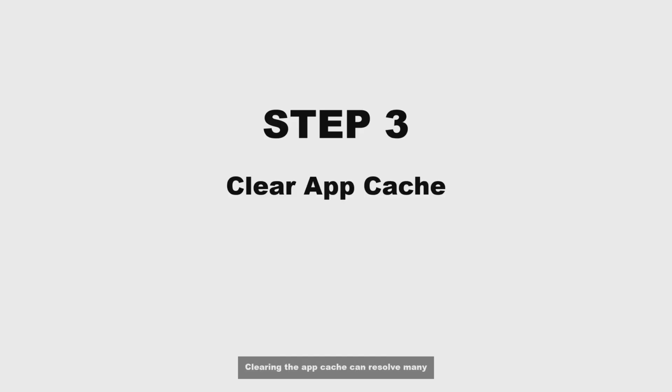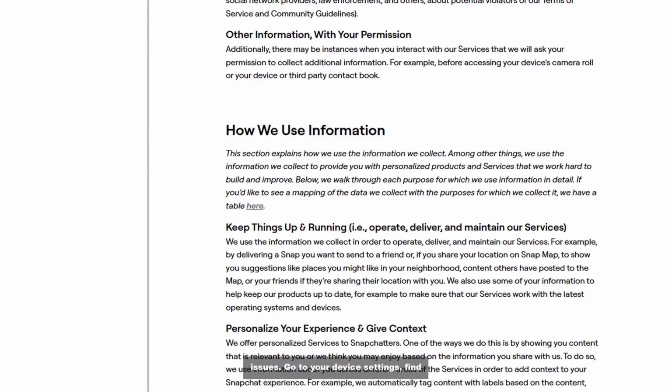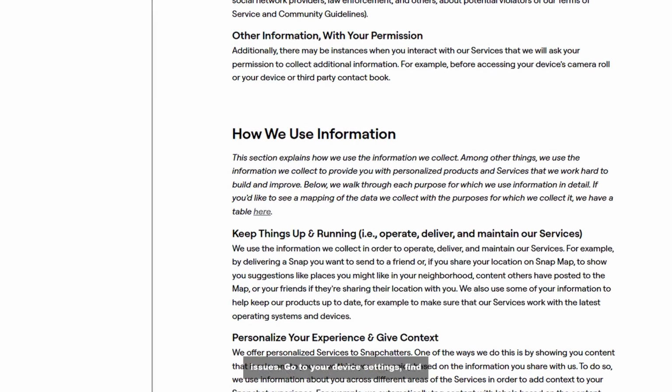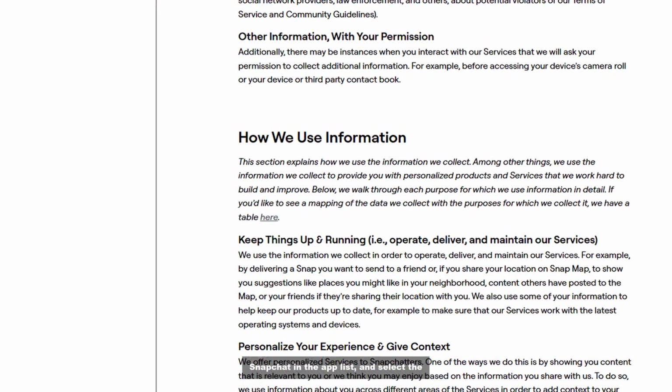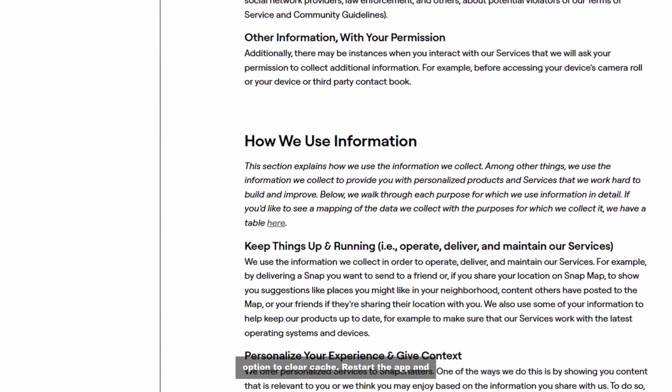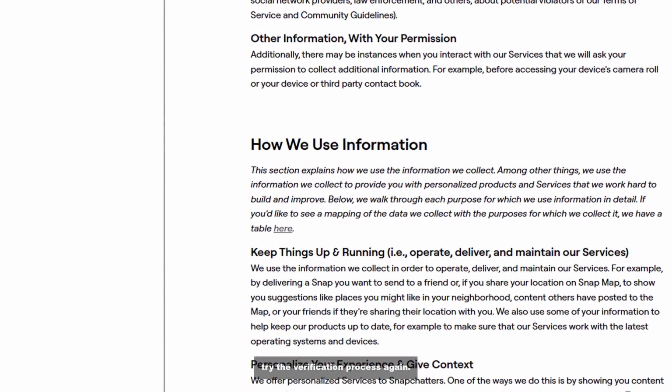Step 3. Clear app cache. Clearing the app cache can resolve many issues. Go to your device settings, find Snapchat in the app list, and select the option to clear cache. Restart the app and try the verification process again.